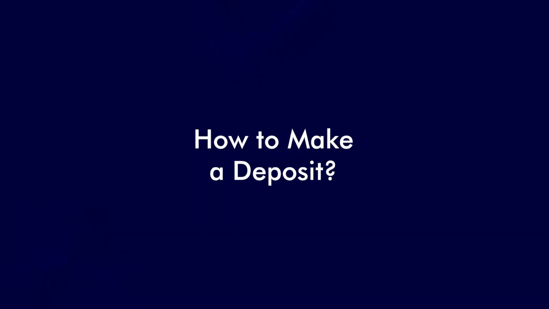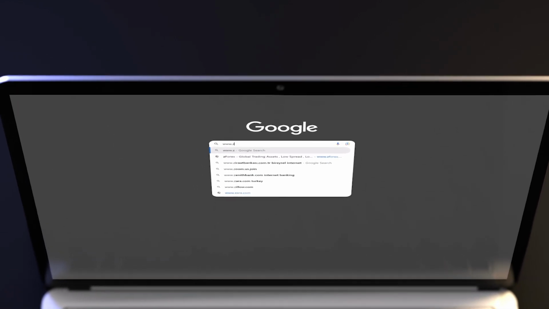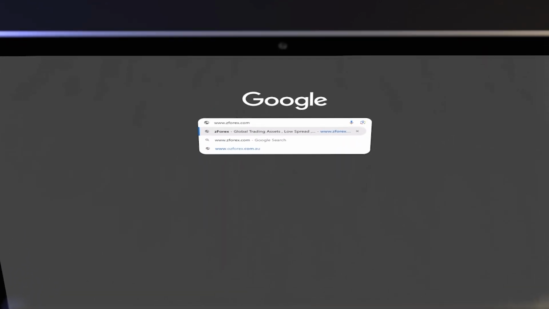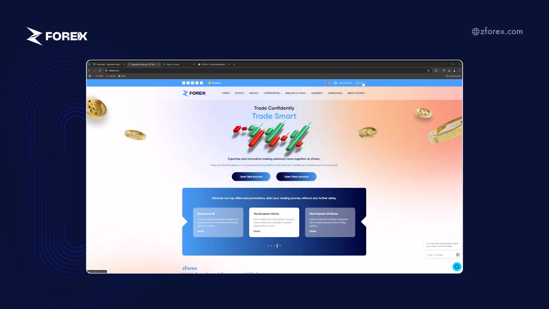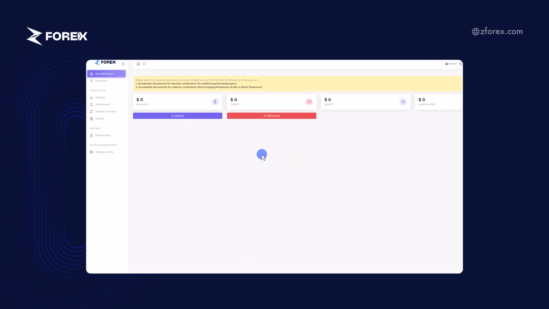Making deposits with zForex is easy. First, go to our website www.zforex.com. On the top right, click on Login. Put your email address and password. Make sure your account is verified.